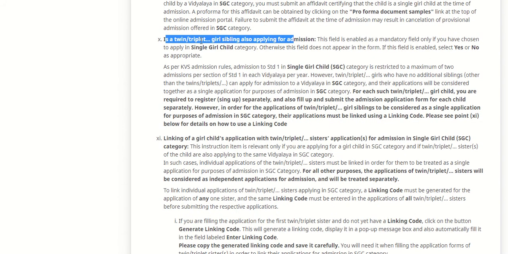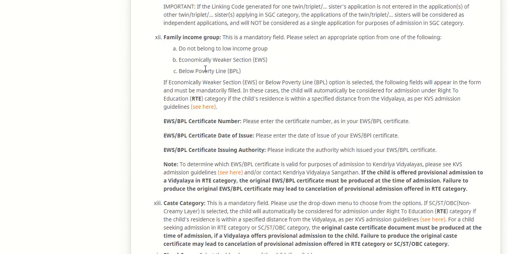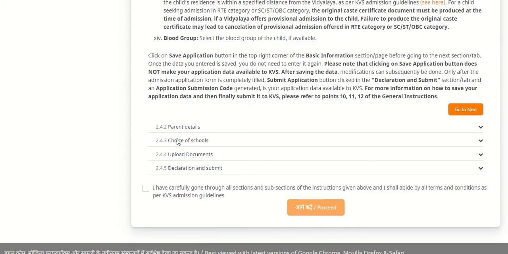If you are applying under this category, then you have to select yes, and if you are not applying under this category, you have to select no. Further, other details are given here. You have to mention family income group, then caste category, blood group.